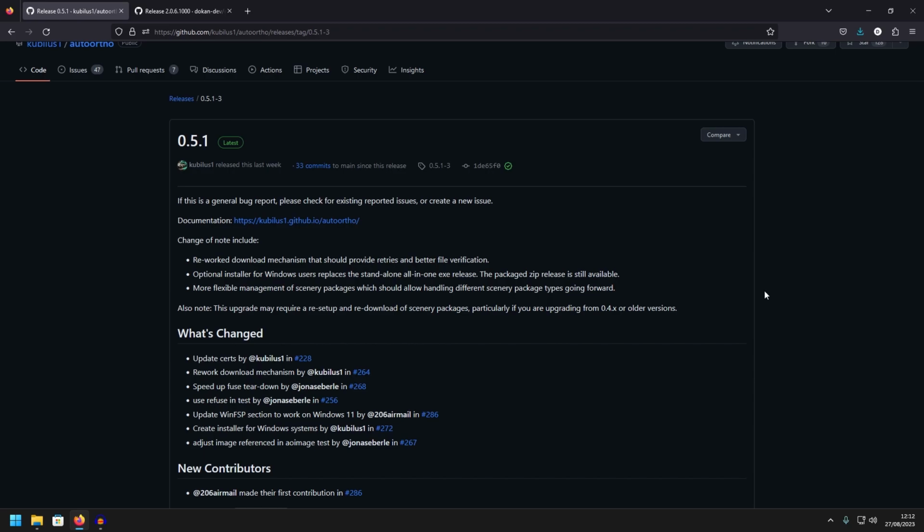AutoOrtho will stream Ortho4XP satellite imagery tiles straight into X-Plane, which means you do not need to download ortho tiles locally to your machine, which takes up a lot of space.